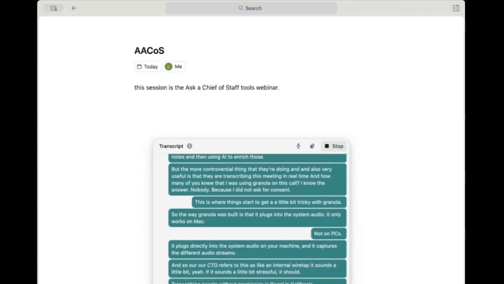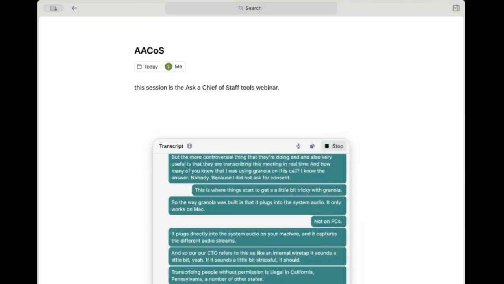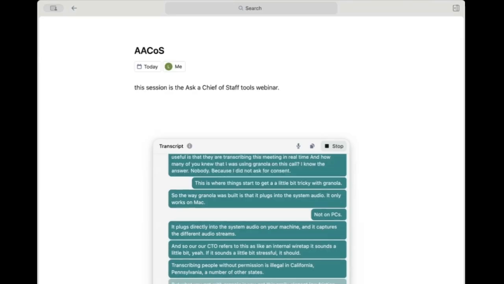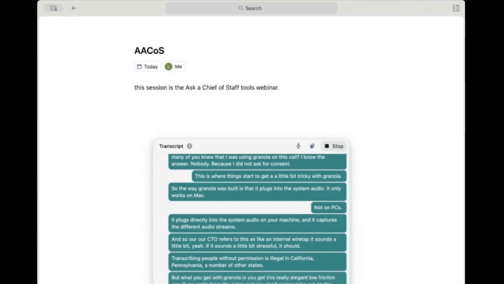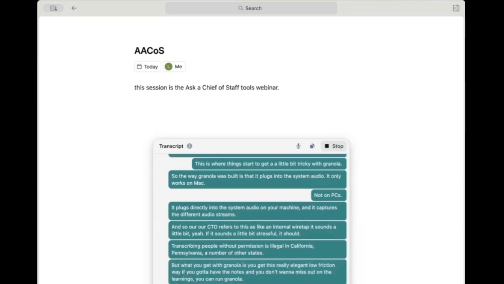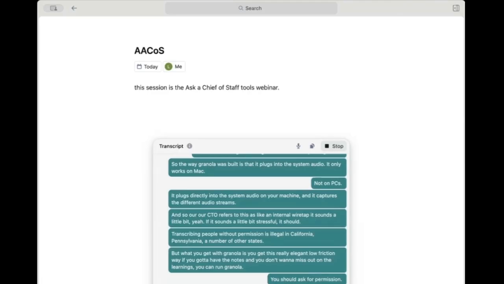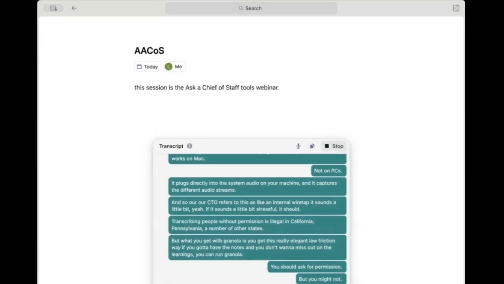But what you get with Granola is you get this really elegant, low friction way. If you've got to have the notes and you don't want to miss out on the learnings, you can run Granola. You should ask for permission, but you might not. And so that's the first thing I'll say about Granola.